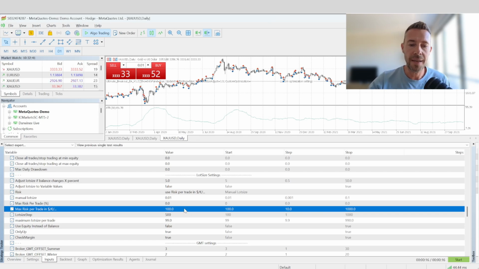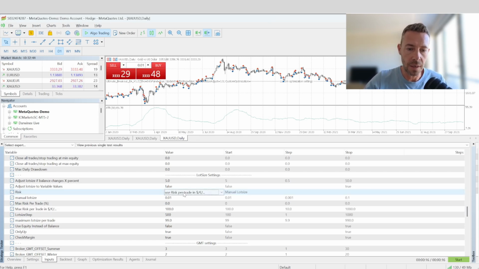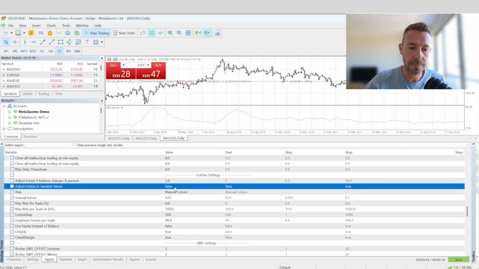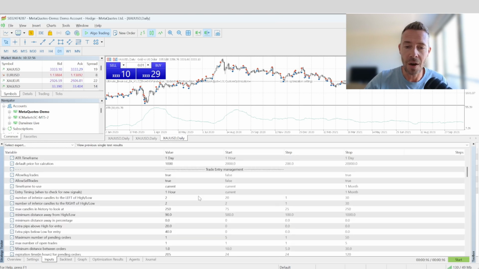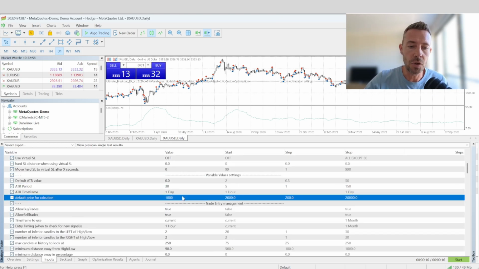So what else did I add in this new version? Let's keep this back to manual lot size. I added the adjust lot size to variable values. What are the variable values? I explained in my previous video. The variable values are settings that you can use to adjust the prices, the values of the stop loss, entry, trailing take profit, everything based on the actual price of the market.